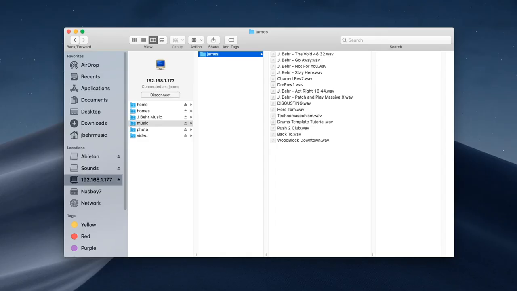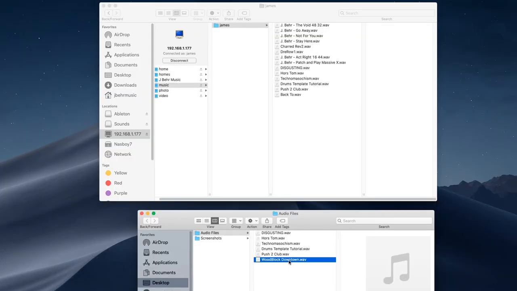So if I want to render out something in Ableton, all I have to do is drag that file over to this network share, and it'll automatically sync up with the application on my phone. It's pretty much as simple as just dragging and dropping into the folder, letting the app sync, and within a minute, I'm ready to listen to some music.